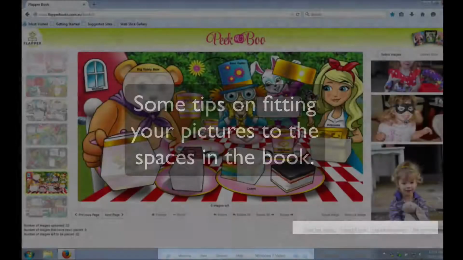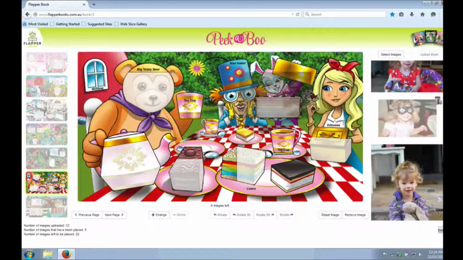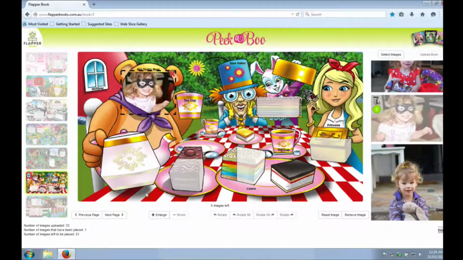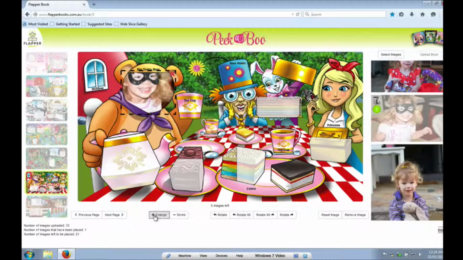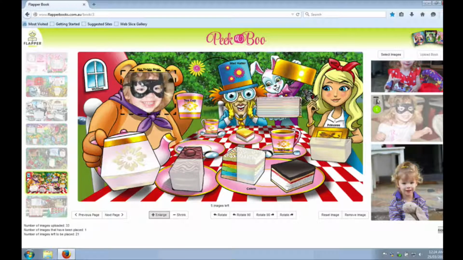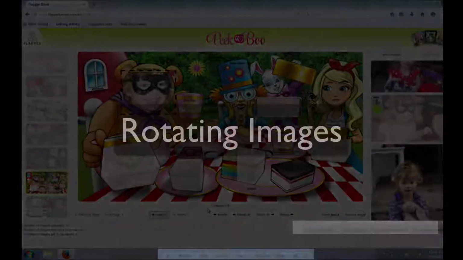Now I'd like to give you some tips on fitting your pictures into the spaces that we do have in the book. If we have a face picture and a face, say, in one of the characters in the book, like Teddy here, we can pop Princess into the Teddy's face, and then when we open the flap in the flapper book, our little one will see themselves in there as the face of the Teddy. It's as simple as enlarging and moving your picture around.